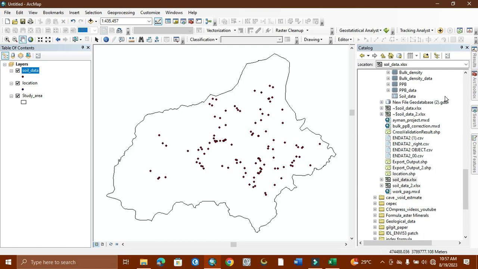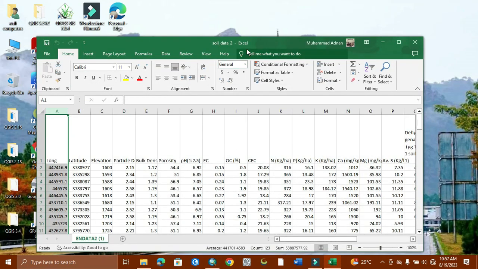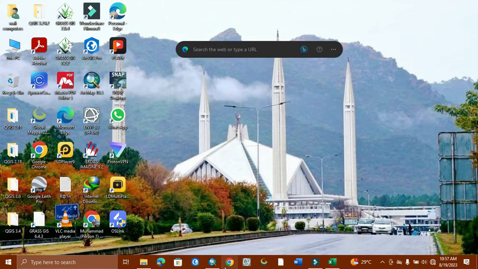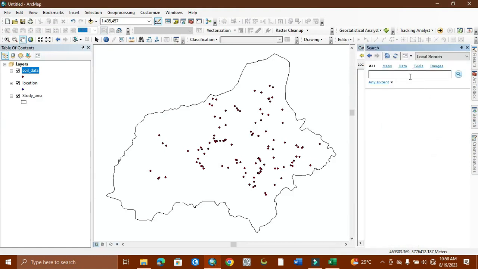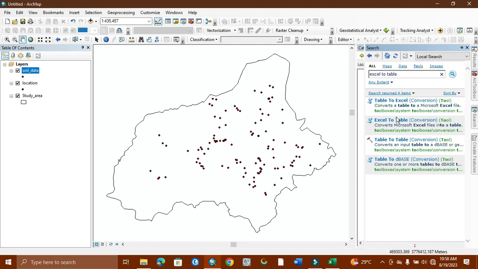It's a simple Excel format. As you can see, this is the soil data 2, in Excel format. So we use a tool for it. We go to the search tab, and from here we type Excel to table. From this tool we will bring the Excel data into a table accurately. We use it. Now we put our data here.